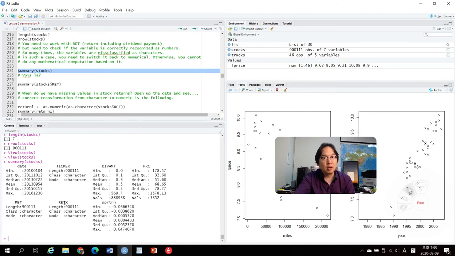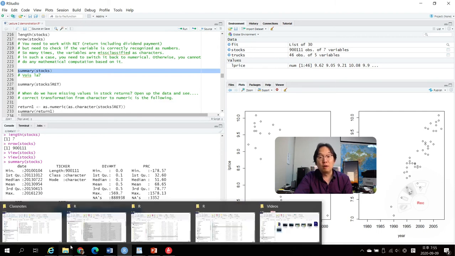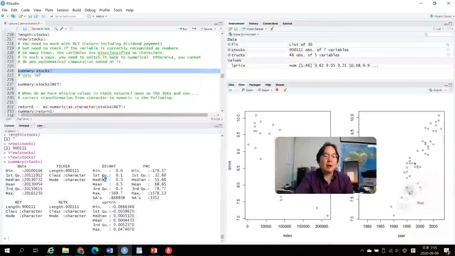What did he say? Character. I told you, right? Things happen. Price, yes, it is numerical. How do I know that it is a character variable? Return, you see class character. Return X as well, class character. Holy cow. The rest of the guys are okay. So we have to do something about return. Return X, forget it. We're not going to play with this one.